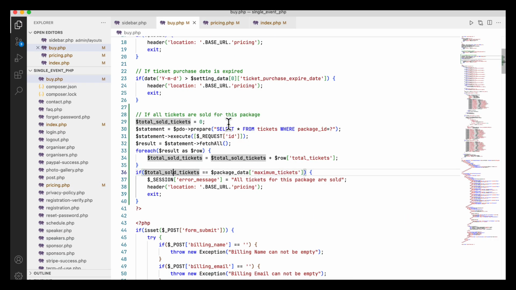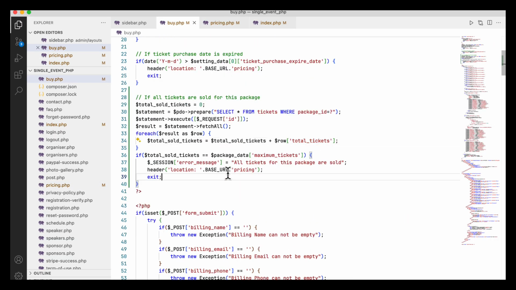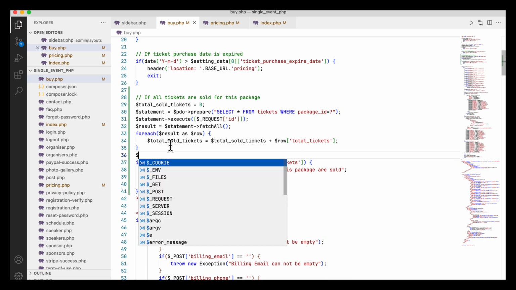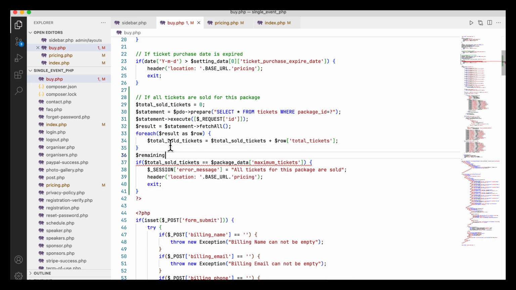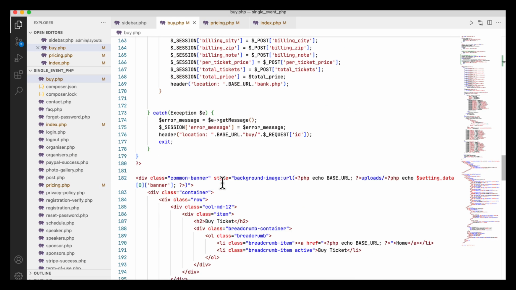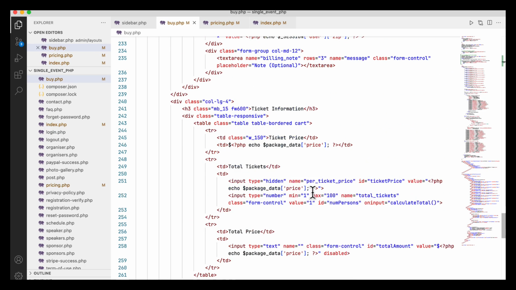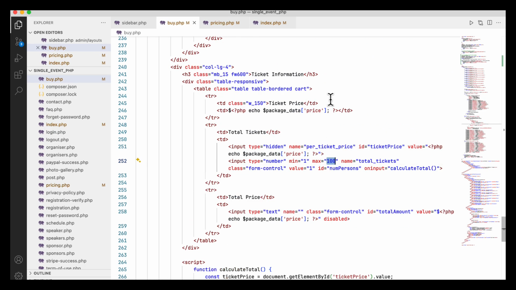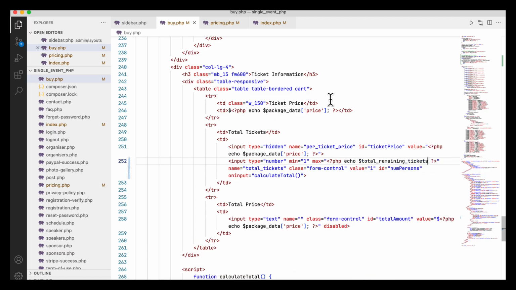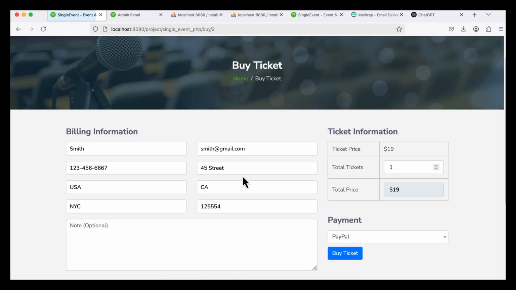So I am going to the buy option again. Total tickets sold is this. So what is the remaining tickets? Total remaining tickets equal to the maximum tickets, package data of maximum tickets minus total sold tickets. So this is actually total remaining tickets. This one I will apply here in this buy page, where I increase the value. Here you see max equal to 100. Instead of 100, here I will call echo total remaining tickets. Now go here, refresh. You see here total remaining tickets are 3. So you cannot exceed 4, only 3. So 1, 2, 3.